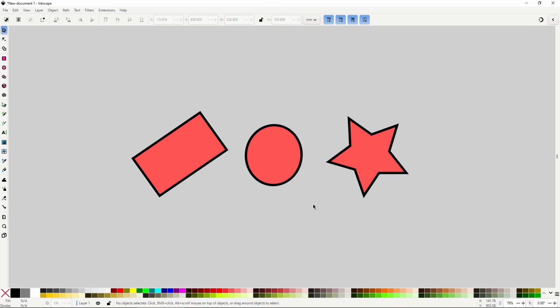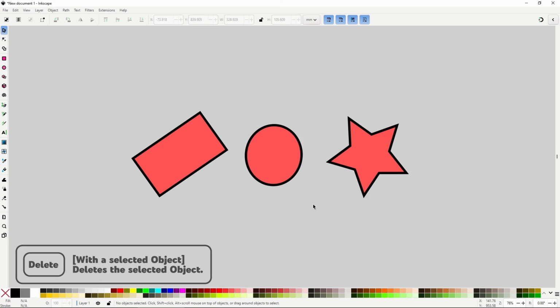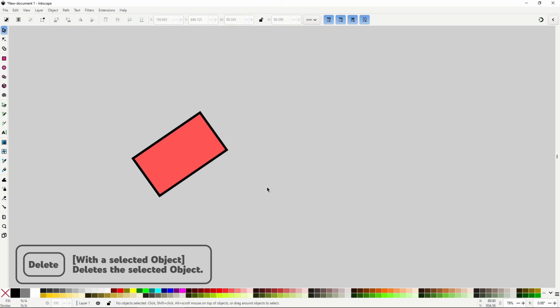And there's one last feature of the selector tool I want to mention. It's pretty obvious, but I just want to be completely clear. You can delete any selected shape. Just press the delete key.